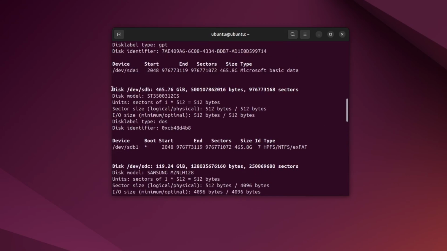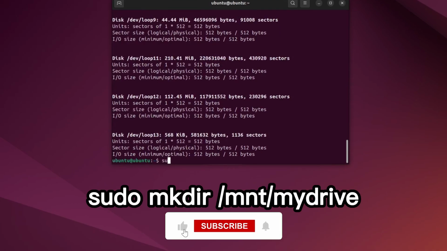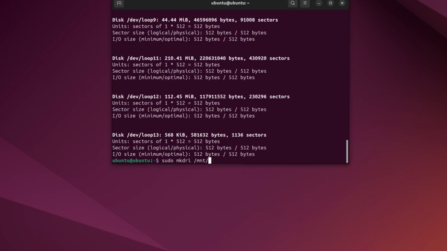It will look something like /dev/sdb1 or /dev/nvme0n1p2. Now, create a folder where the partition will be mounted. For example, sudo mkdir /mnt/mydrive. You can choose a different name instead of mydrive if you want.